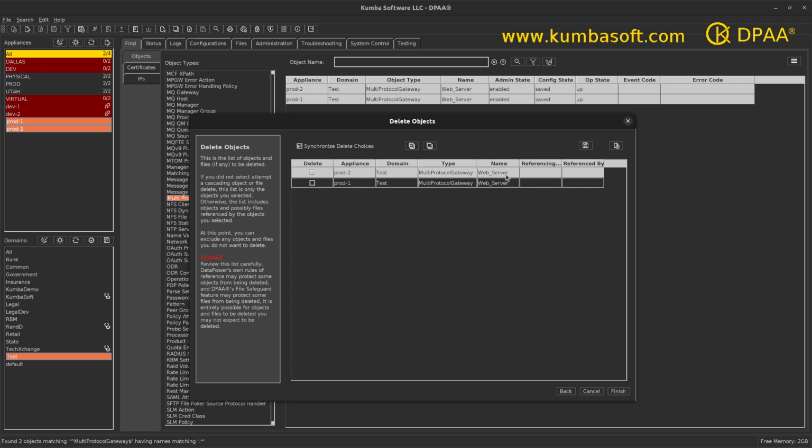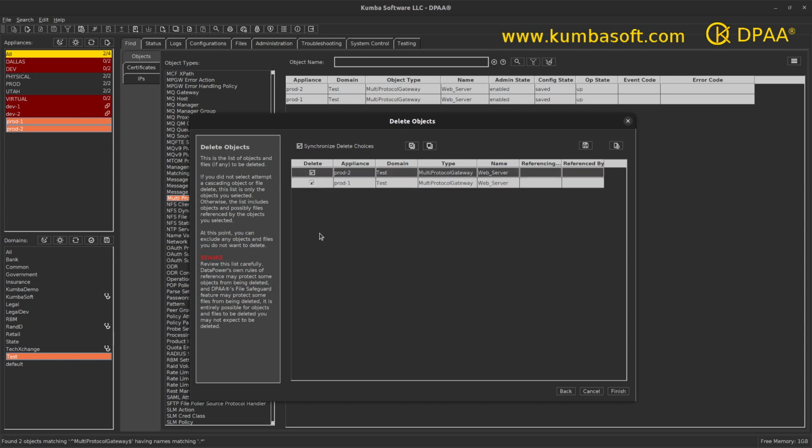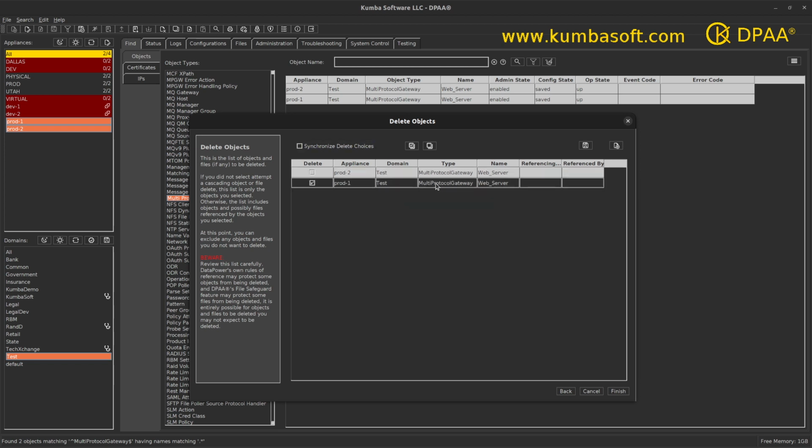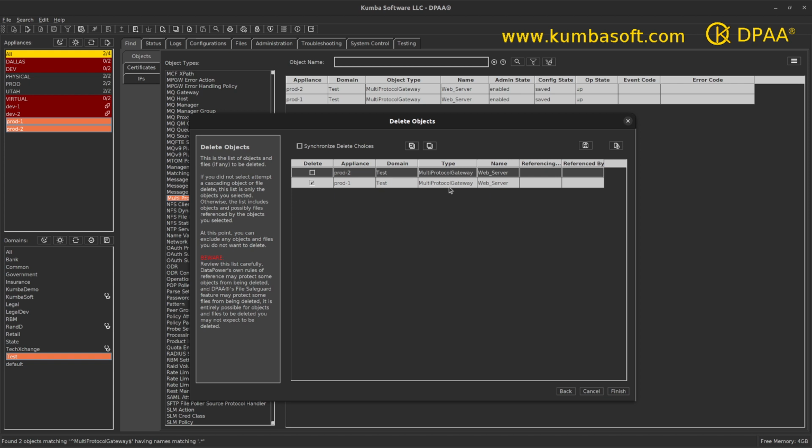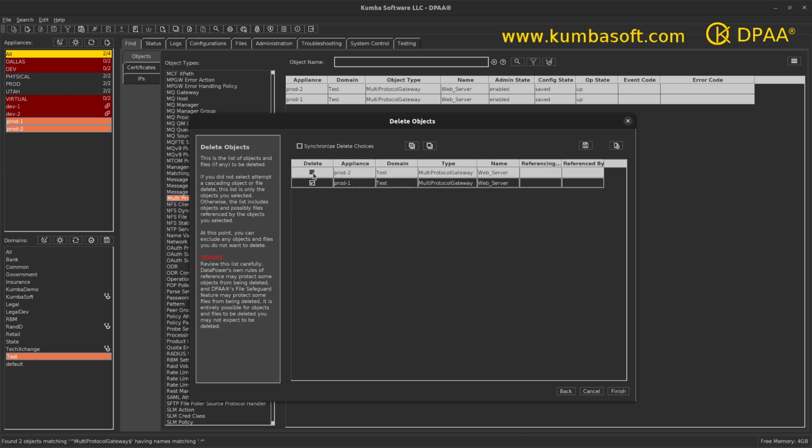In other words, it's saying, if you don't want to delete this one of this type in this domain, you probably don't want to delete that one of this type in this domain. So that's what synchronized delete choices does. Now, if I turn this button off and I select just this one, you'll notice I can still delete that one. So I have the option to either synchronize those actions or not.